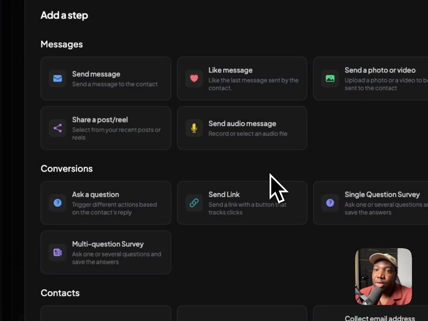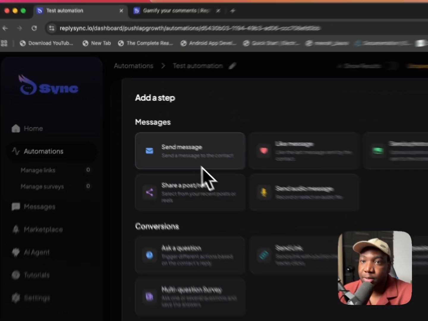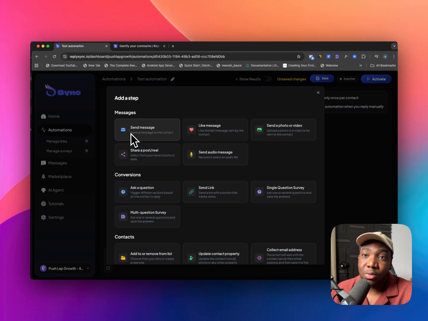So you go over to add a step, and we have different types of steps. A step is basically an action that the automation can take on your behalf automatically. You can send a message to someone. You can like their last message to you. You can send them a photo or a video. You can send them your post or a reel. You can also pre-record an audio message and send it to them.